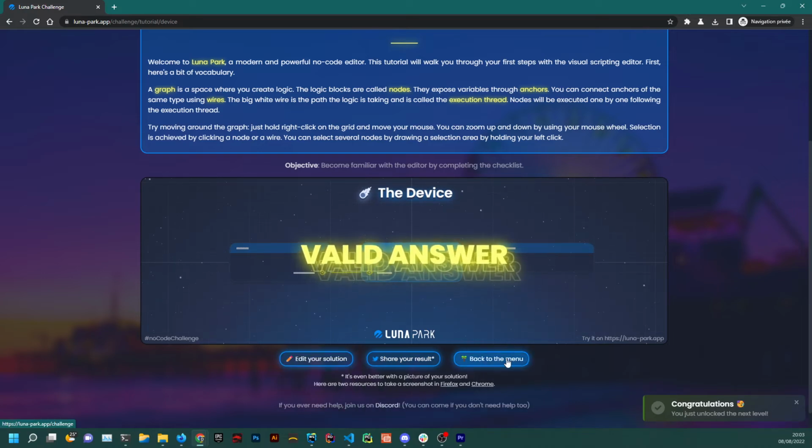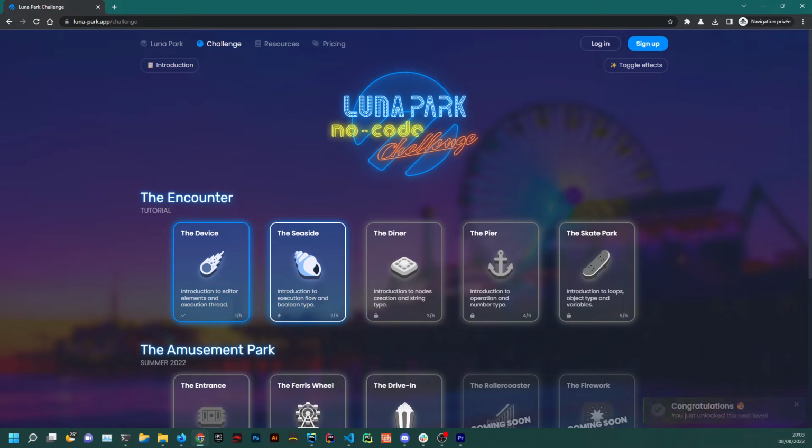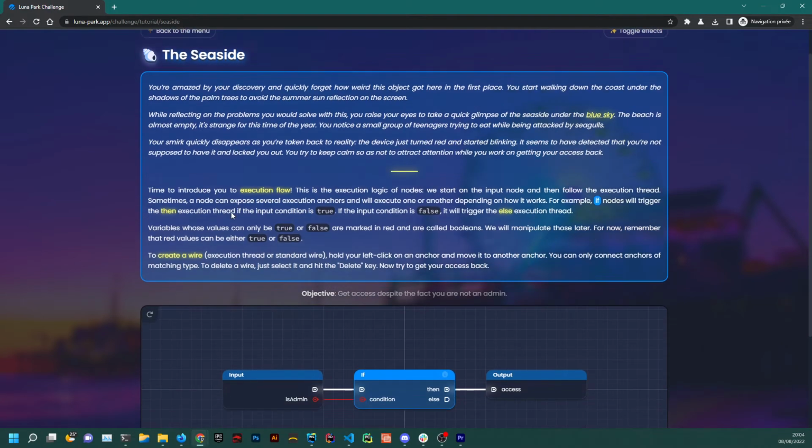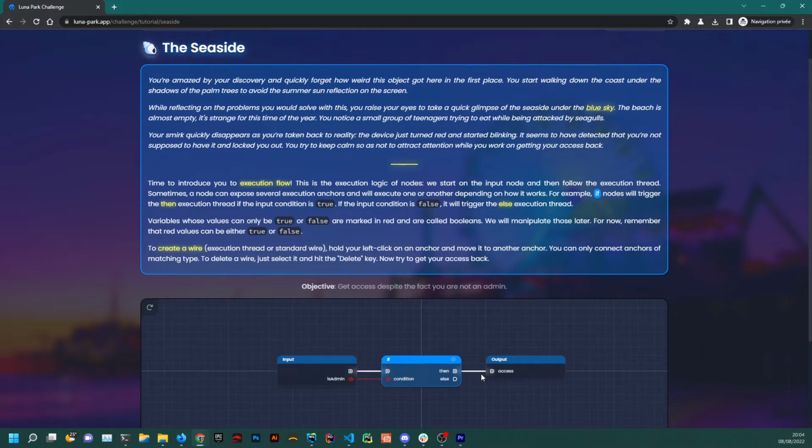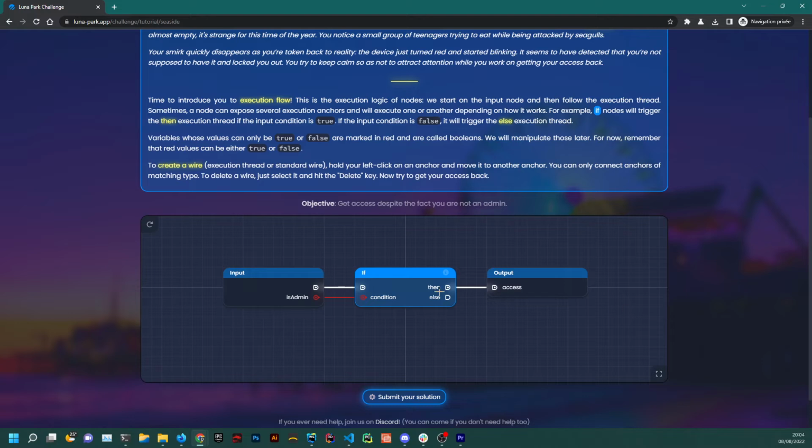So let's go back to the menu. Next one, the Seaside. This puzzle introduces you to execution flow and the if nodes. The if node will execute the then execution thread if the condition is true, or the else if the condition is false. Our objective is to get access, so execute the access here, despite the fact that you're not an admin. So isAdmin is probably false.